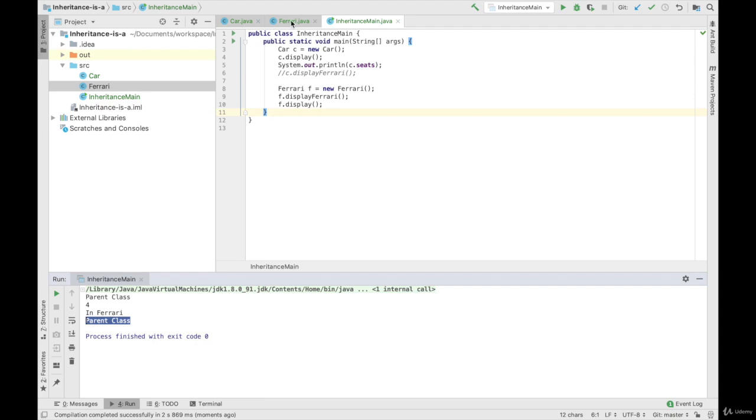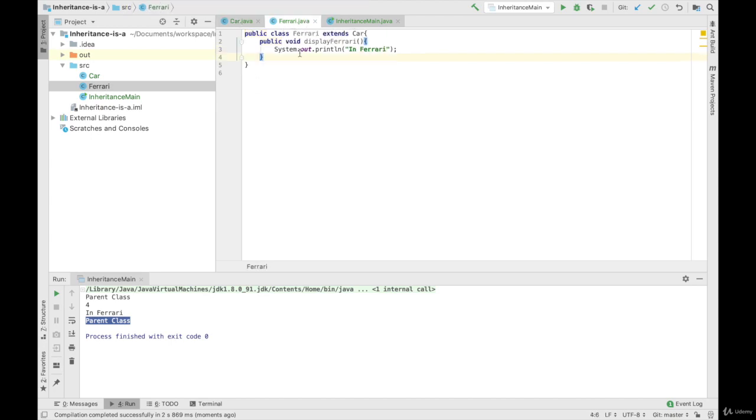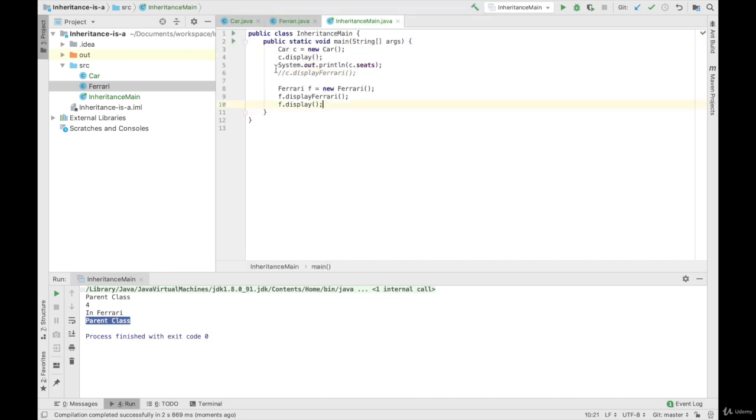So what we learned over here is that the methods and variables defined in the parent class are by default available to the child class, and you can call them using the child class object. I'll also try to call the seats variable over here, and you'll get an idea that you can access variables also. This is the Ferrari class object, and seats is defined in the Car class, and I'll run this code.